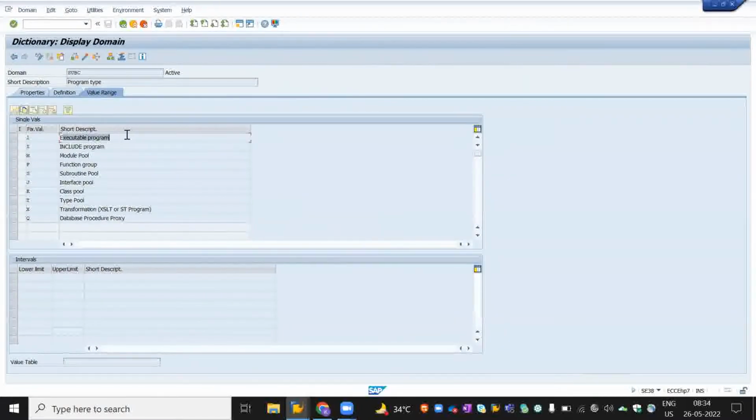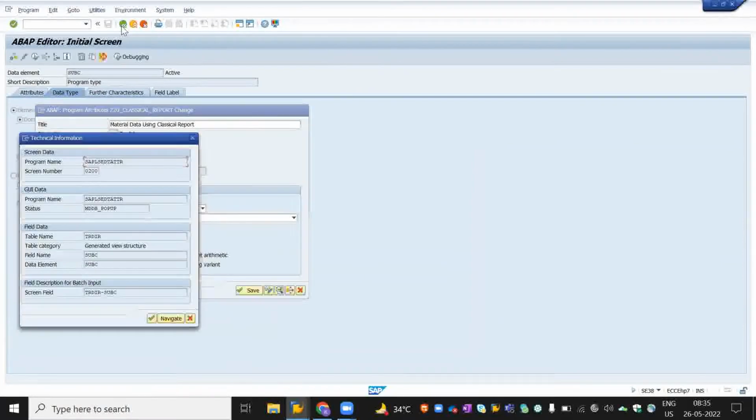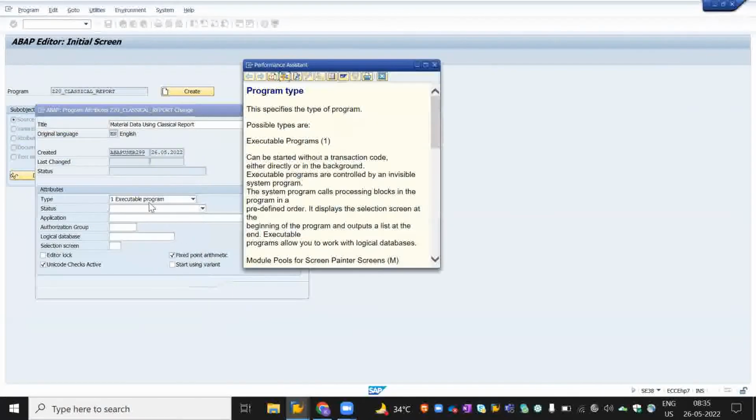One is execute program. Basically, these are all fixed values, the background values. This is just basic front-end information. At database level, it will store only one. It will not store execute program. These values are coming in the drop-down.